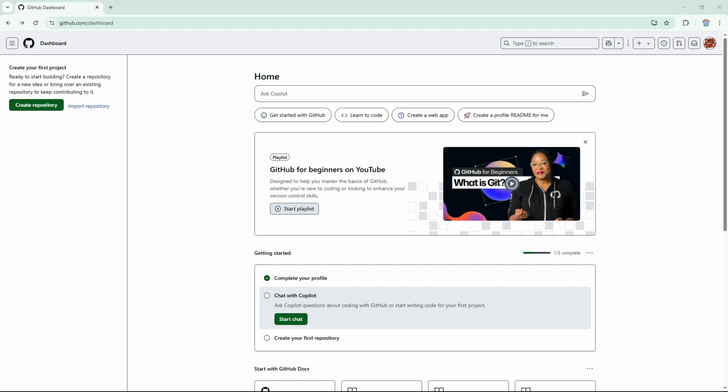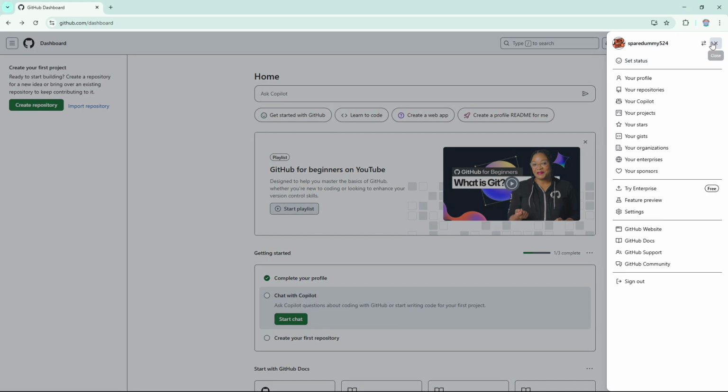First, let's start by heading over to your GitHub dashboard. Once you're there, take a look at the top right corner of your screen. You'll notice a small icon there, which represents your profile. Give that icon a click. It's your gateway to accessing many of your account settings and preferences.